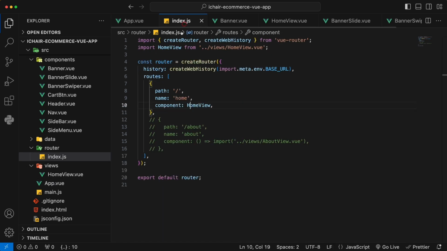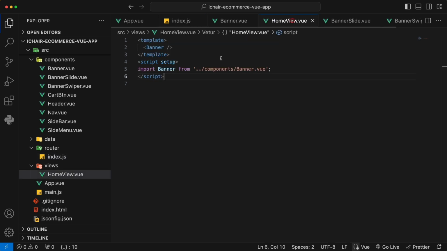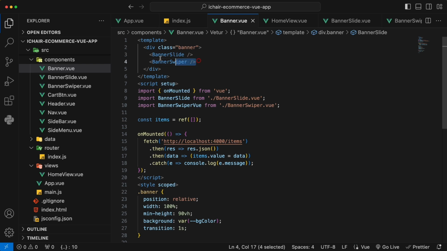Okay, so now we only have one route, which is the home view, and when this thing gets loaded, it'll find that, oh, you are currently on the root path. I'm going to load the home view. Where's the home view? The home view is here. The home view contains the banner. And where's the banner? The banner is here. The banner contains the slide and swiper. So that's how everything gets loaded up.